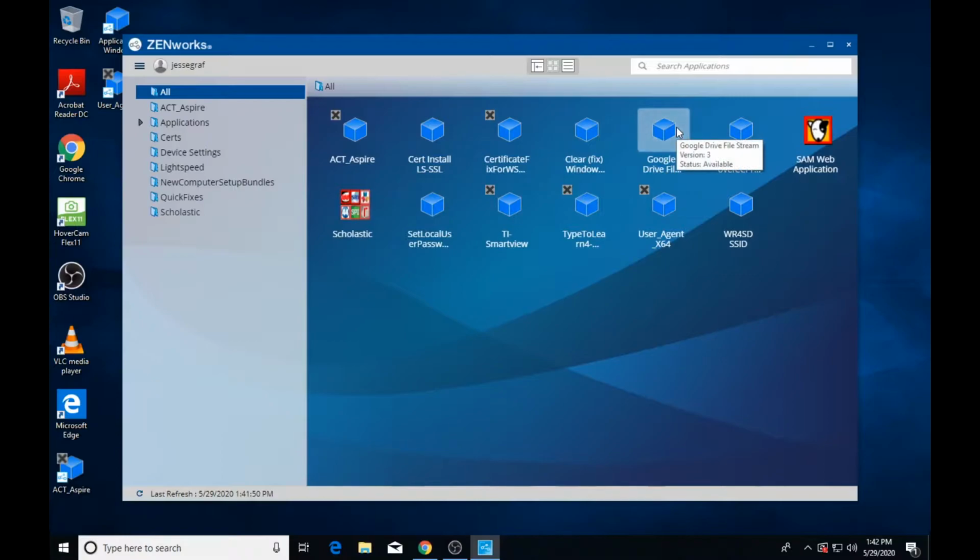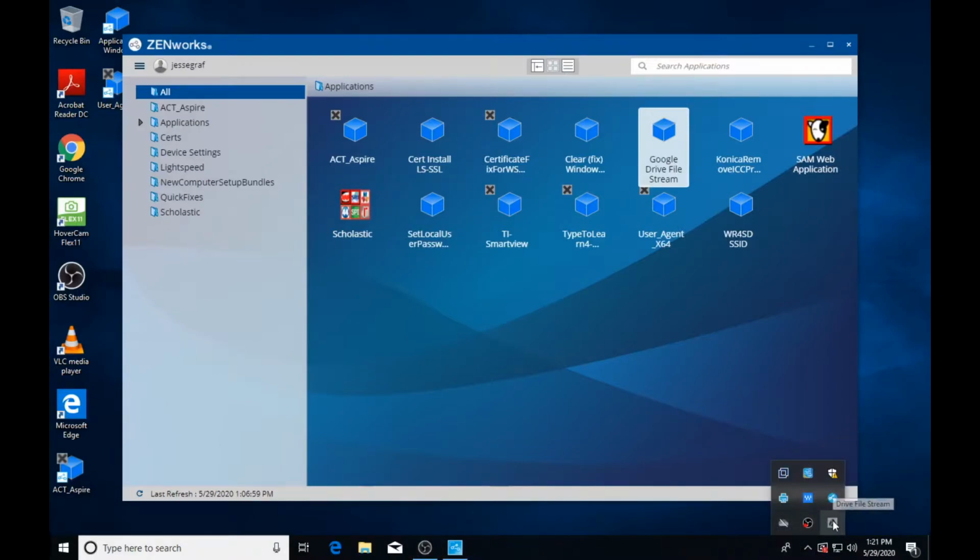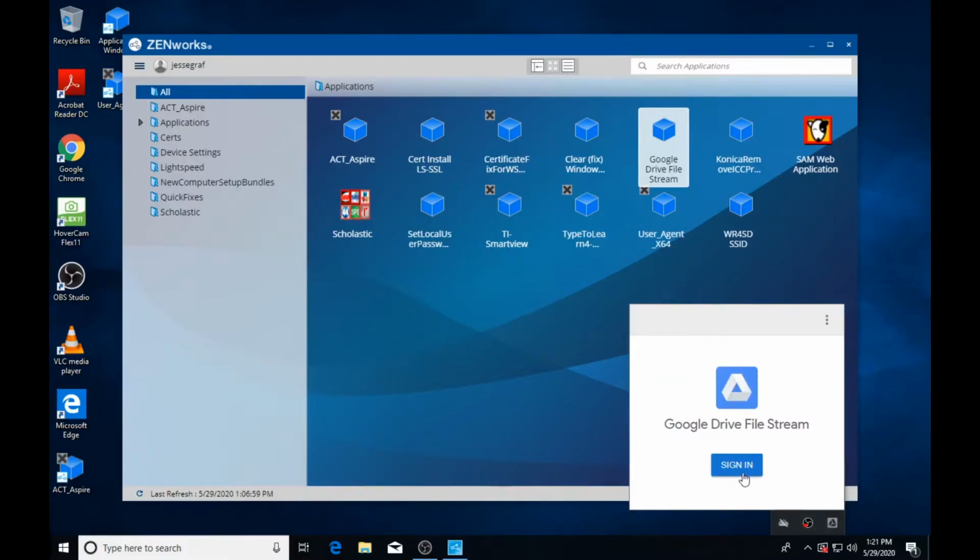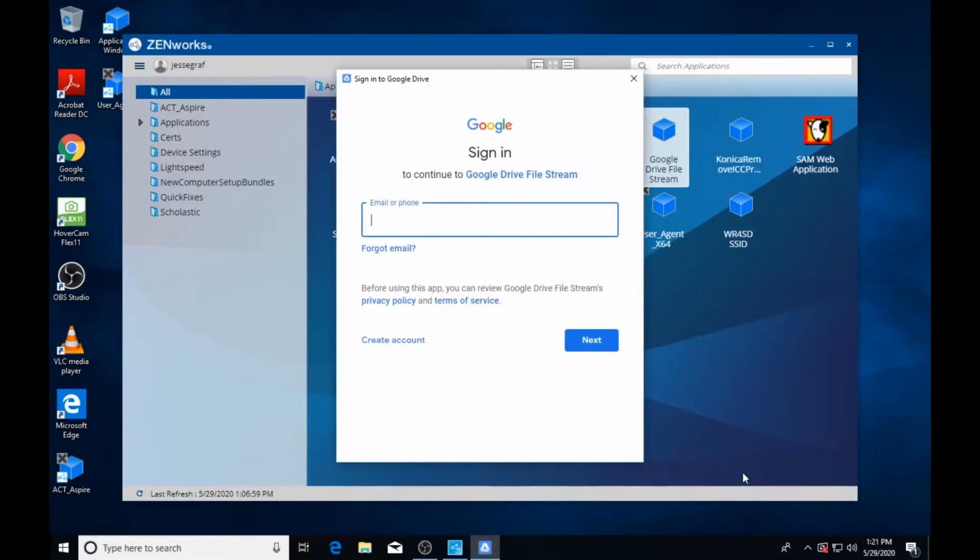Here you will see Google Drive File Stream. Double-click to download. Once it is finished downloading, at the bottom right, Show Hidden Icons, click Drive File Stream and click Sign In. Sign in with your district login.